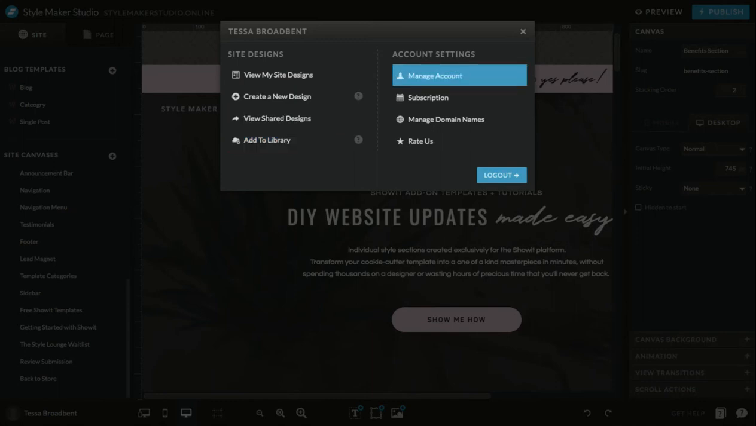Okay, on the right hand side we have account settings. First of all, we've got Manage Your Account. This link will open a tab for your Showit account. Your Showit account is where you can update your personal information, change your password, and access recent emails sent through your website contact form. Subscription. Clicking here will allow you to view details of your current subscription with Showit, including payment frequency, past invoices, and billing information.